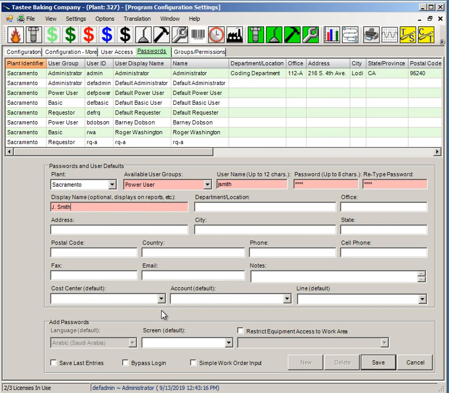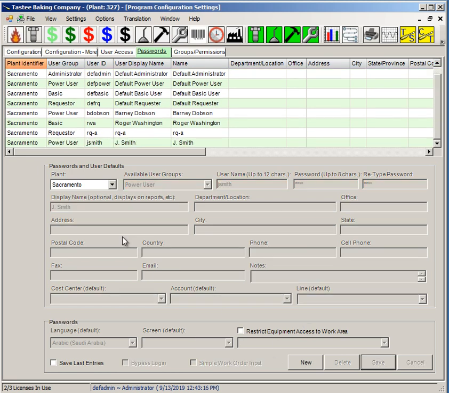Now there's a lot of other fields here, and I recommend you do use these. You can also set them to have a default screen, so it opens right to the screen they normally use when they log in and so on. We're not going to look at these today though. All right, so I'm going to save J. Smith as a user. Now what is the difference between a user and a technician?